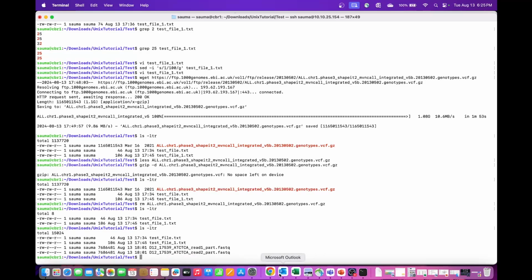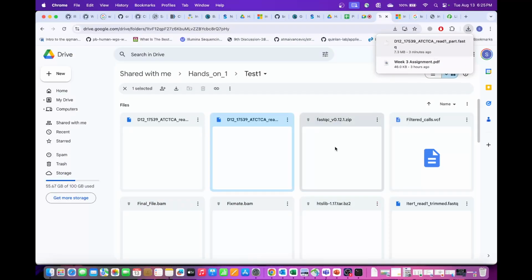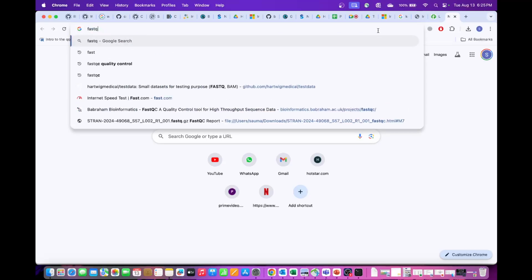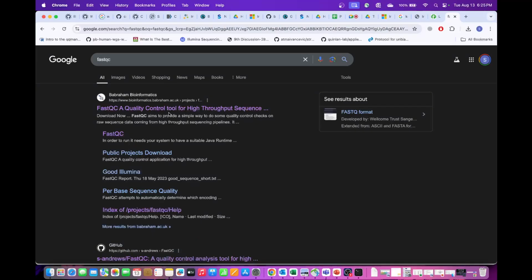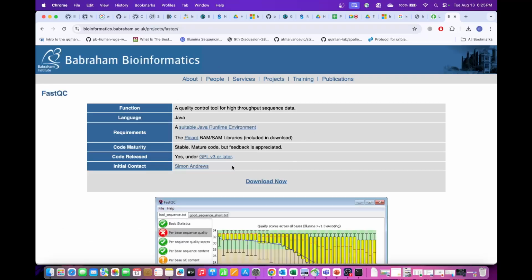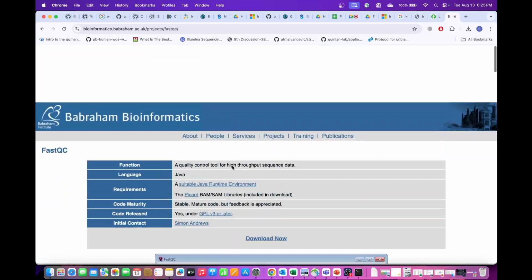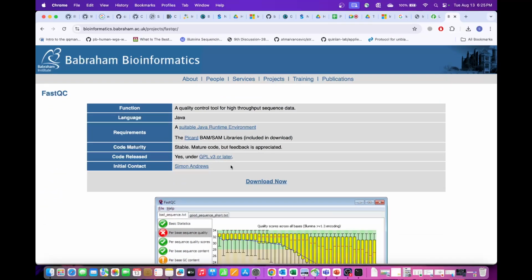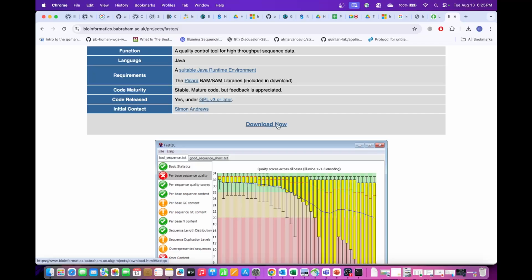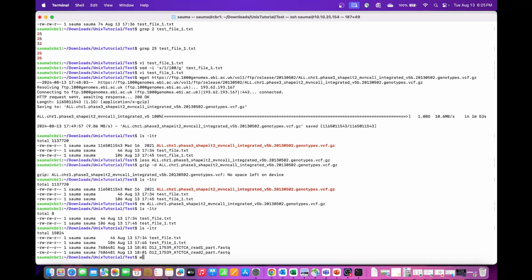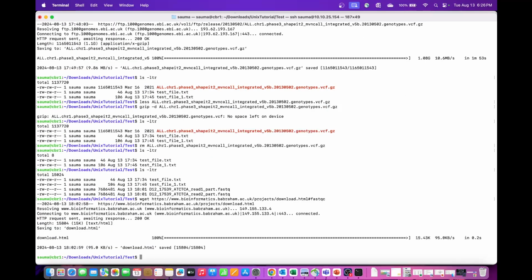Okay, now let's try FastQC on this. Go to FastQC. This is the website of FastQC. I hope all of you have seen this. So it has all the details and you can look into the different projects and everything. So this is the download option. I'll do a wget. Okay, so I'll copy the link and I go here and I do a wget. It's downloaded.